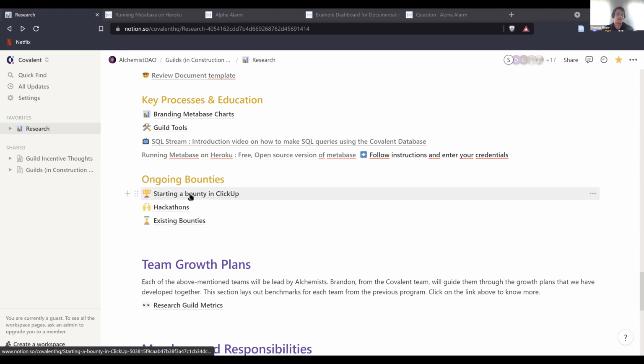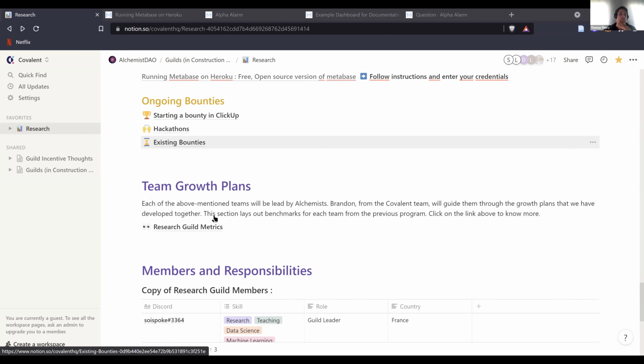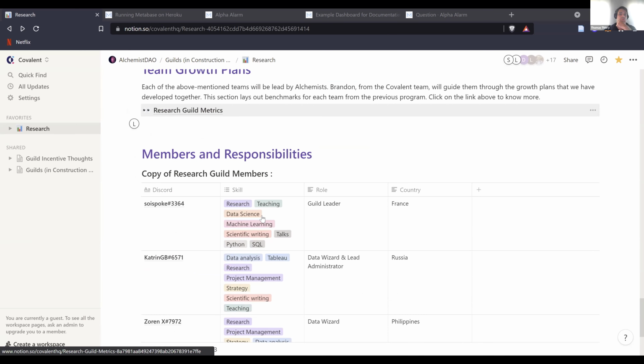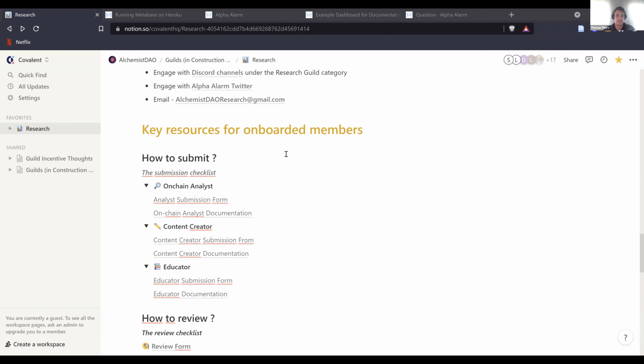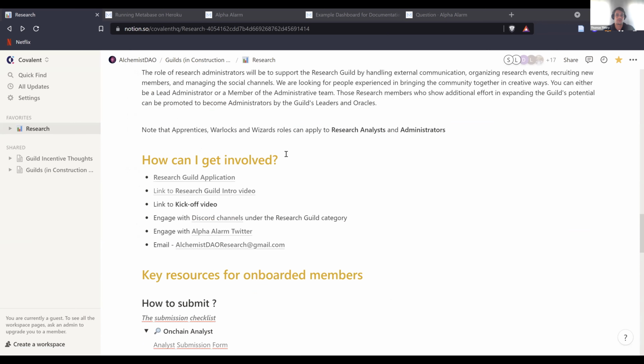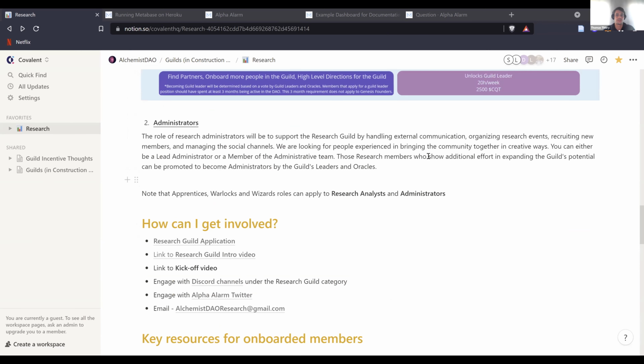And then here will be the bounties. So when we have, for example, partners that do requests, you can find them here if you are a data warlock or a data wizard. Here's a link for hackathons, the metrics, the members. So yeah, I'll come back to this a bit later, but that's just to give you an overview of what's here.